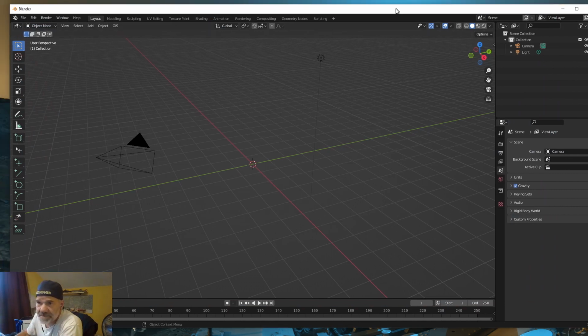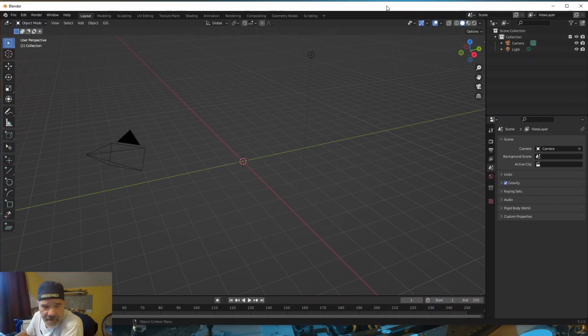And now I'm in Blender 3.1. In order for you to do this, you have to have the Blender GIS add-on. Again, it's another free one. Just do a search for Blender GIS. It will take you to the GitHub page. I think I might have a link in the description. If I don't, by the time I upload this video, I will have put that link in there.